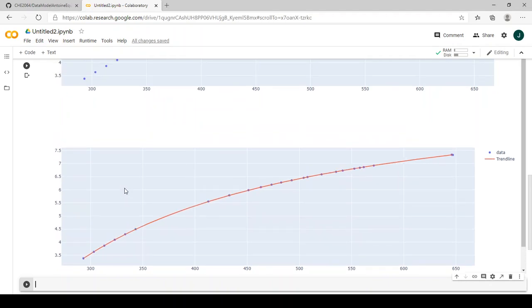Alright, so after all those typos are gone, shift enter then, and we get our trend line.